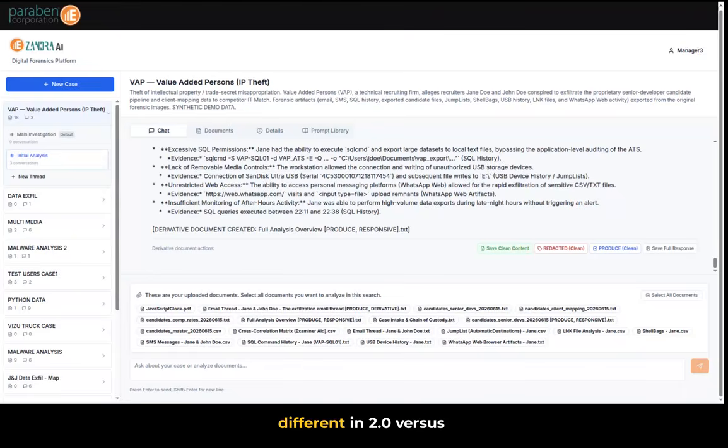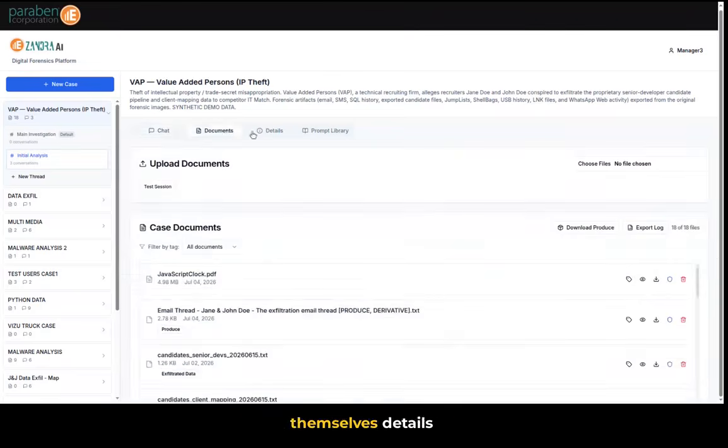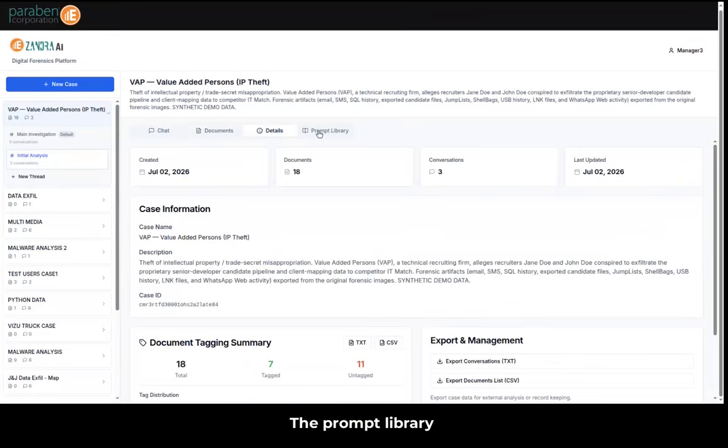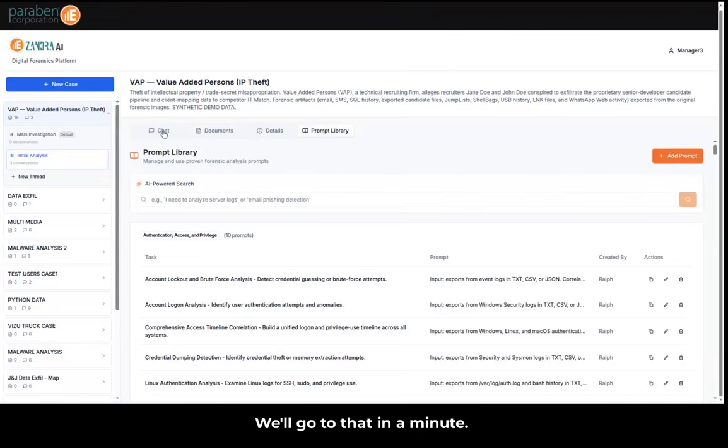Some things that are definitely different in 2.0 versus 1.5 is we have some more integrated case management. From a user interface perspective, we have thrown everything into one cohesive, very accessible workflow. So we have these tabs at the top where we can switch between the chats and the documents themselves, details about the case. The prompt library is there as well. We'll go into that in a minute.